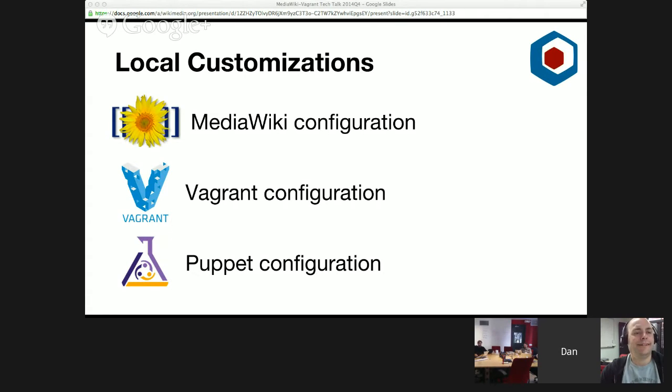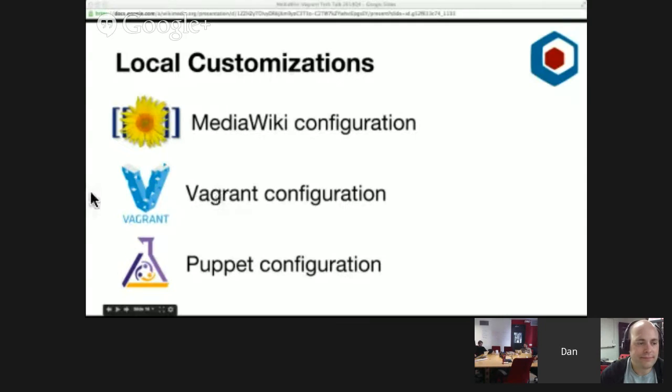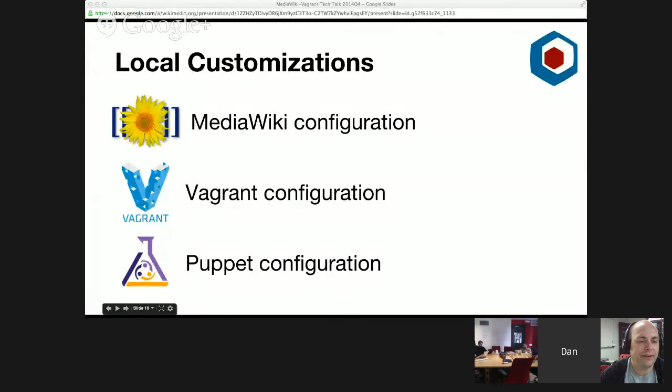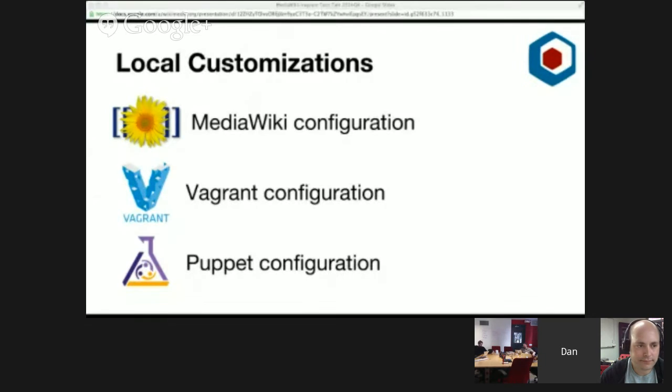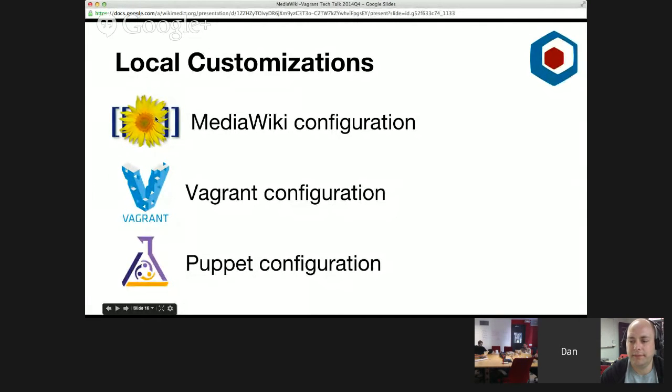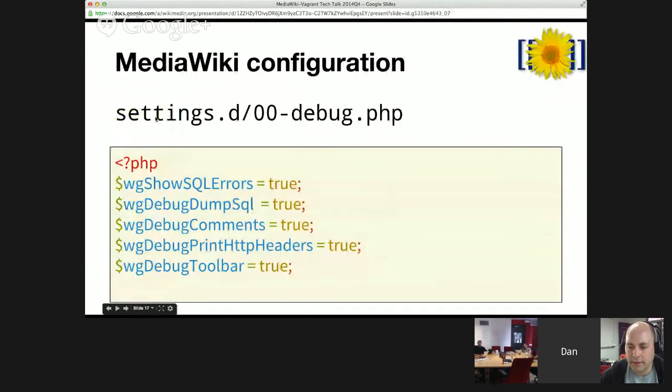Slide. Ori has invented a really nice setup for changing local settings. So there's a directory called settings.d inside the Vagrant directory. Hey Dan, could you bump the slide? There we go.